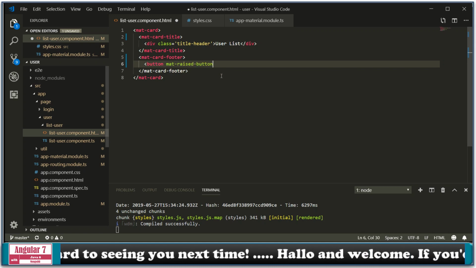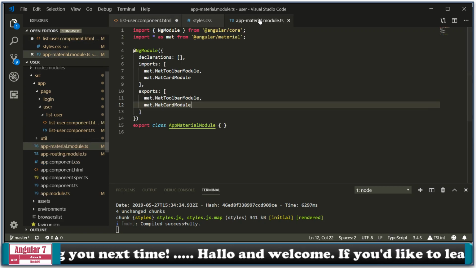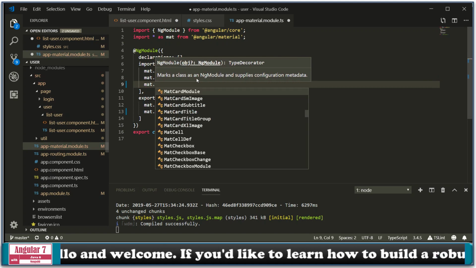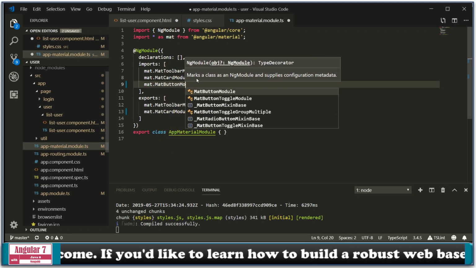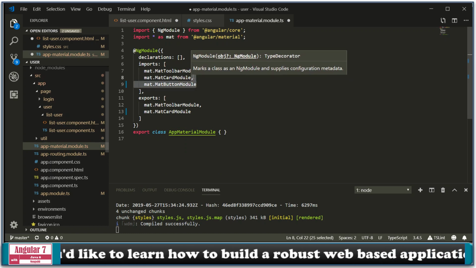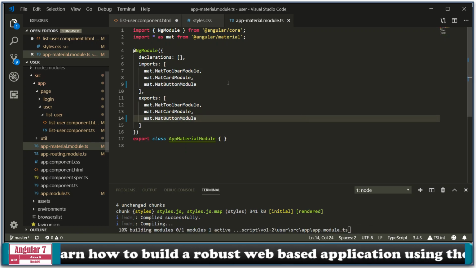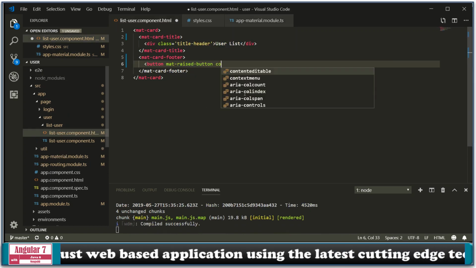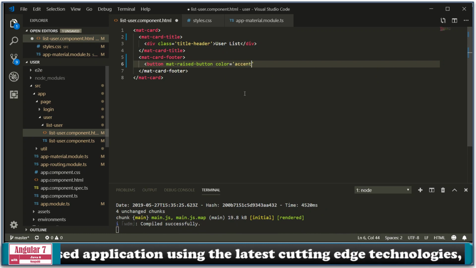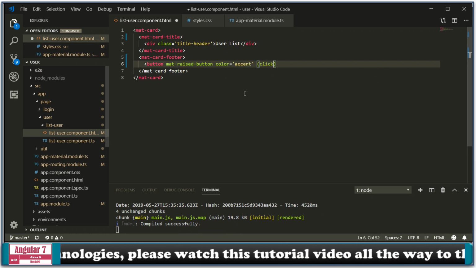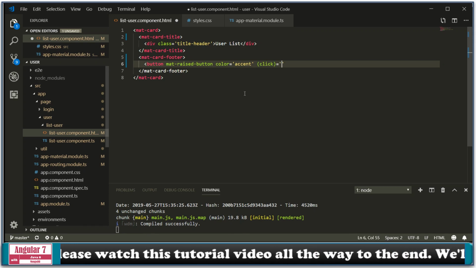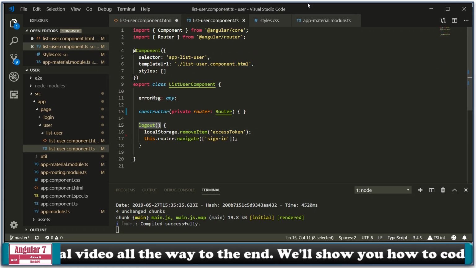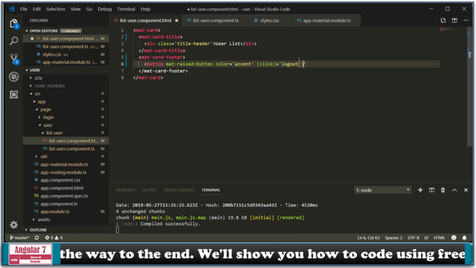Mat raised button. When you do this, you're invoking Angular Material again. So that's a button. I'm going to come over here again and add the Mat Button Module. I need to do that, otherwise I get into trouble. So mat raised button, color accent, on click. I want to call this method right here. See that? That's what I want to call there.